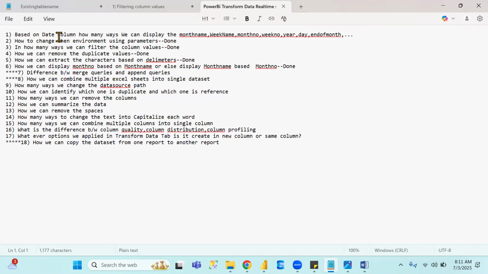I have a date column. How many ways can we display it? I want to display month name or week name, month number or week number, year, day, end of month. For generating these, what options are there? Date is the option, and that is correct, because I have a date column. All of these are generated using the date option. What is the next option?